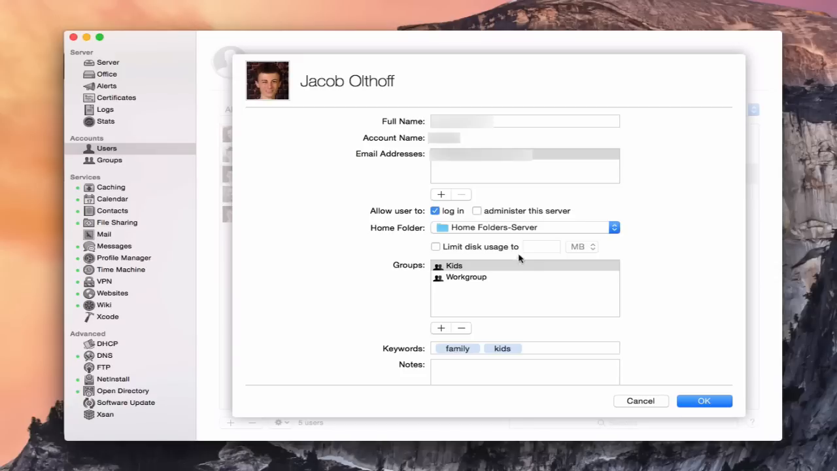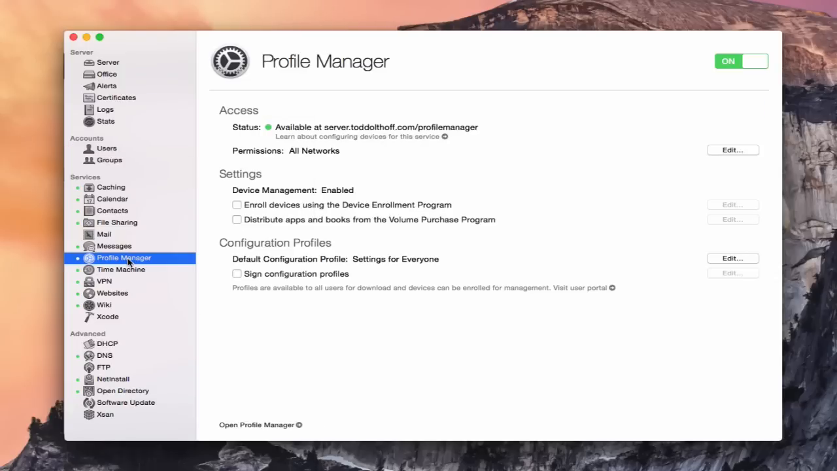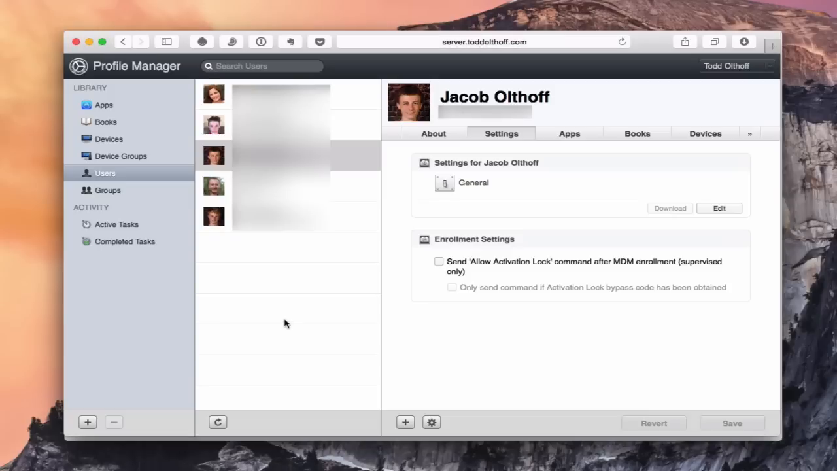Now, you can also limit their disk usage as well to a certain size, just in case you have limited storage. But again, we covered that previously, but I just wanted to show you that you need to have this set up where you've got a spot for home folders to be created on the server itself to use the mobility service. So let me just cancel that. Let's go back into Profile Manager. So now, in order for us to get this started, we're going to want to go to the Profile Manager screen itself. Now, I've already got that set up. So let's go into here.